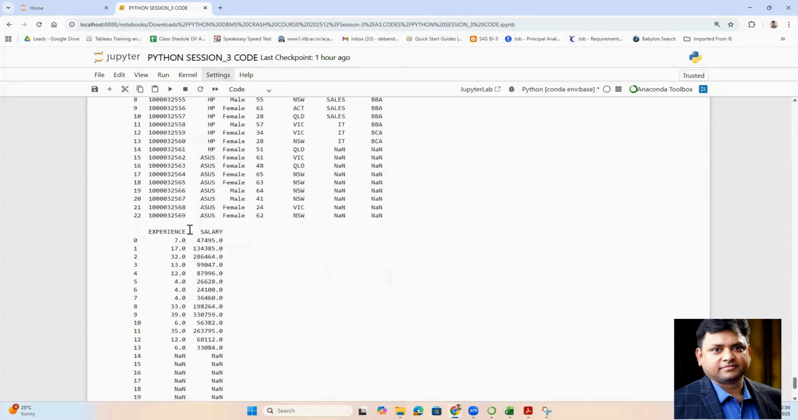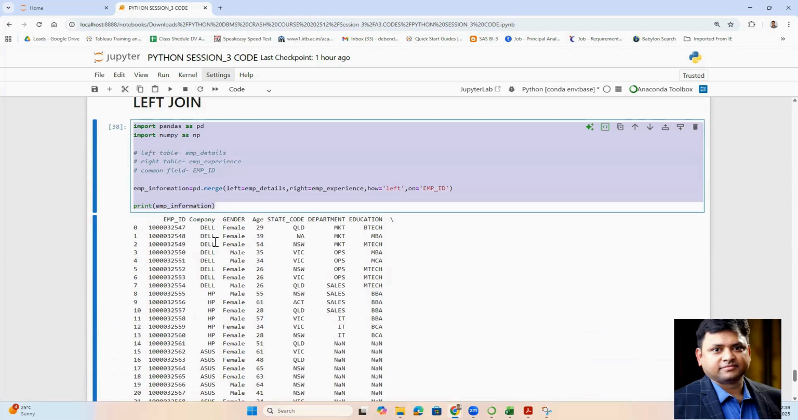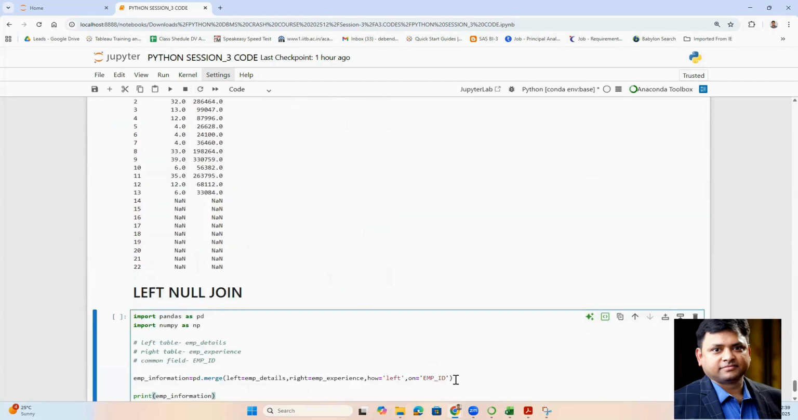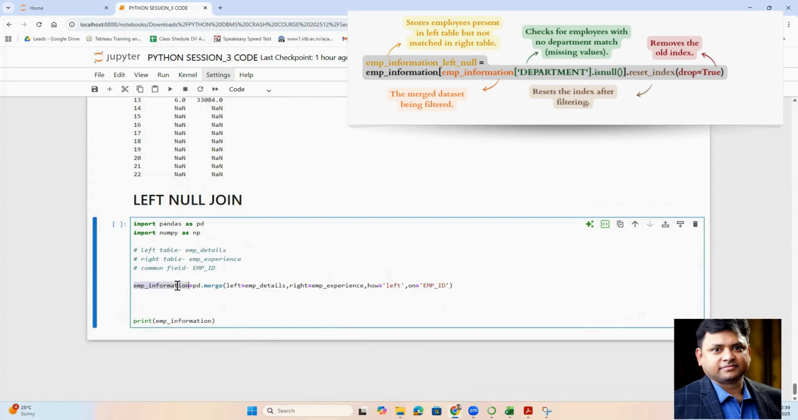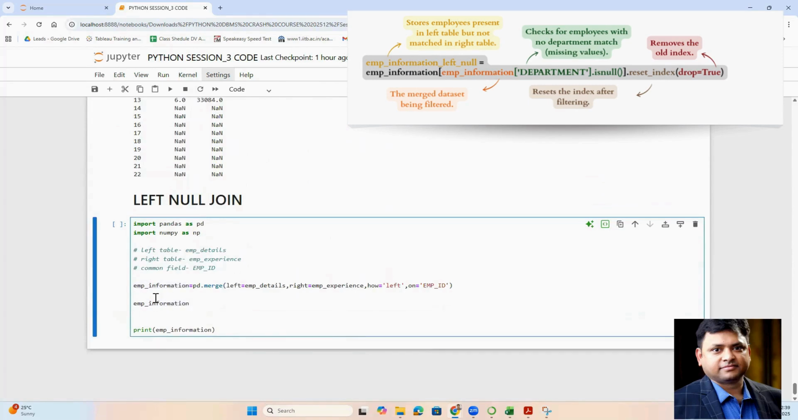What will you do, guys, to get the left null join? You will take the same query. However, you'll create employee_information_left_null. How? From this table, you want to take it here. When you say I want to go for the left null join, my question is, from this table, I will be taking the same table where I want to look for the column.